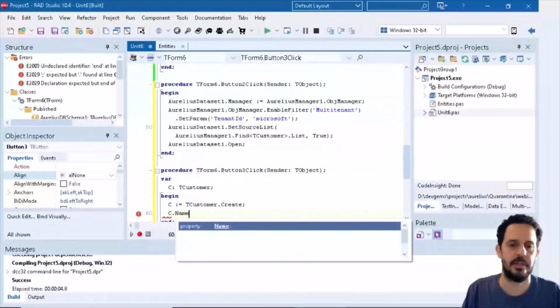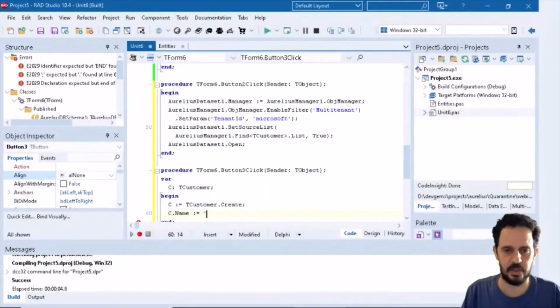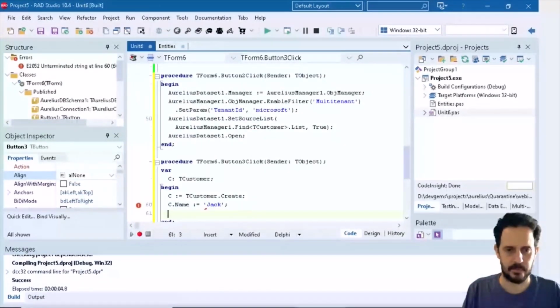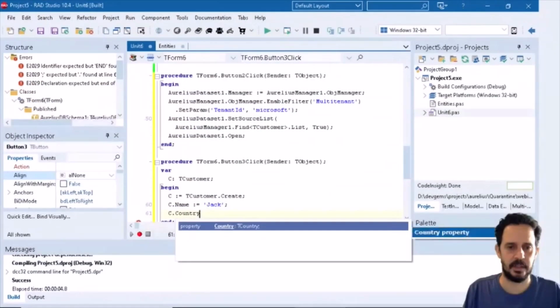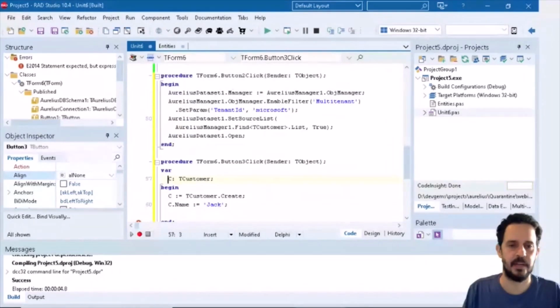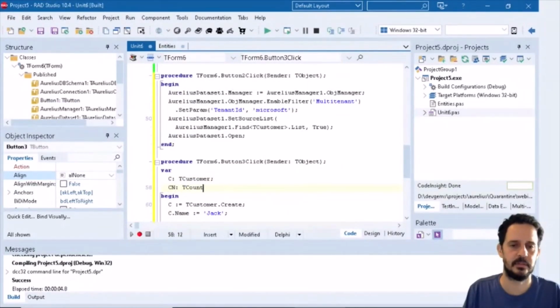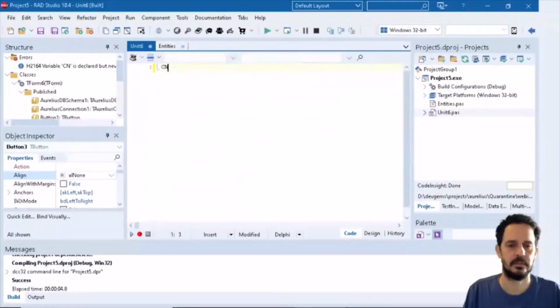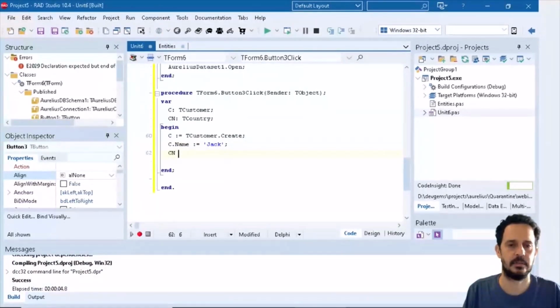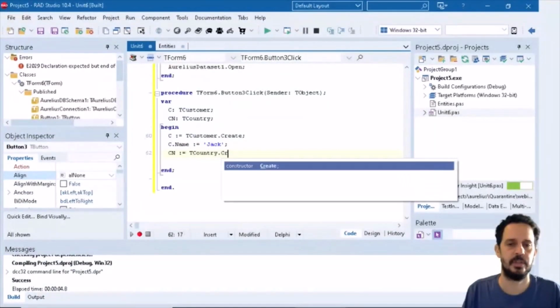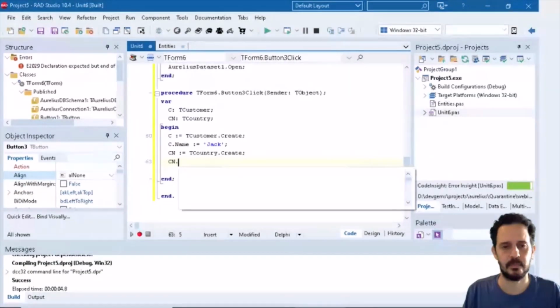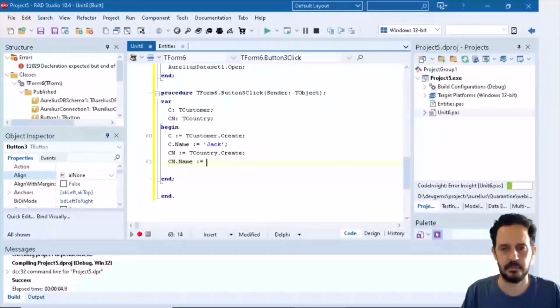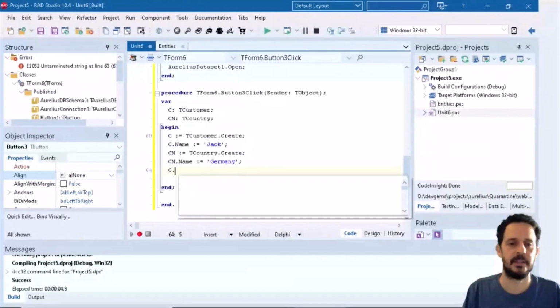Let's say the customer name is Jack. And let's create a country here. Country.create. And the country is Germany, for example. Okay. And here's how we associate.